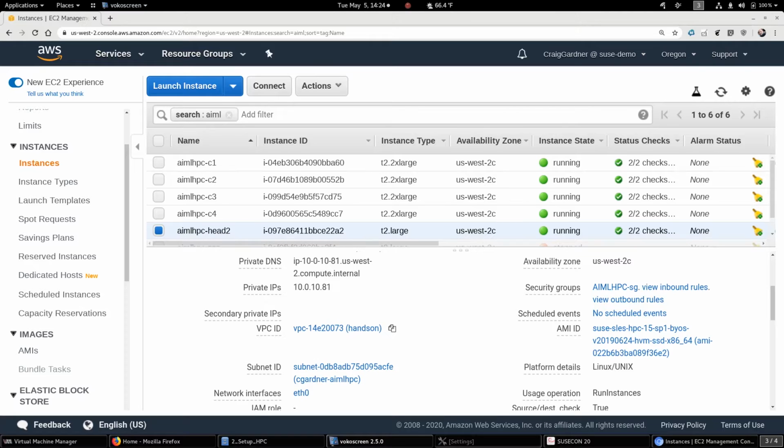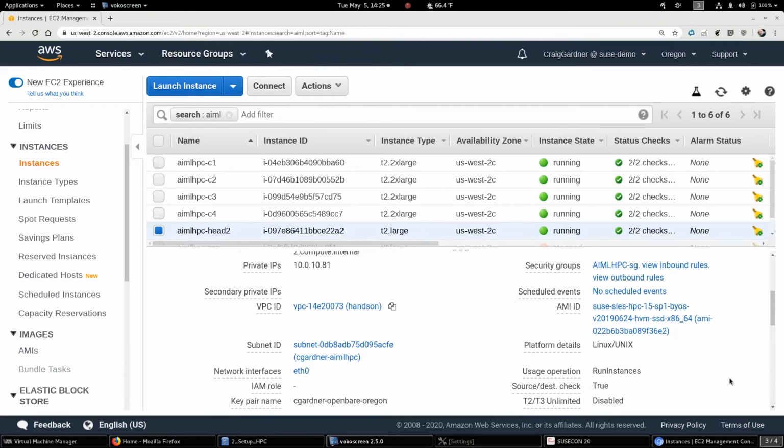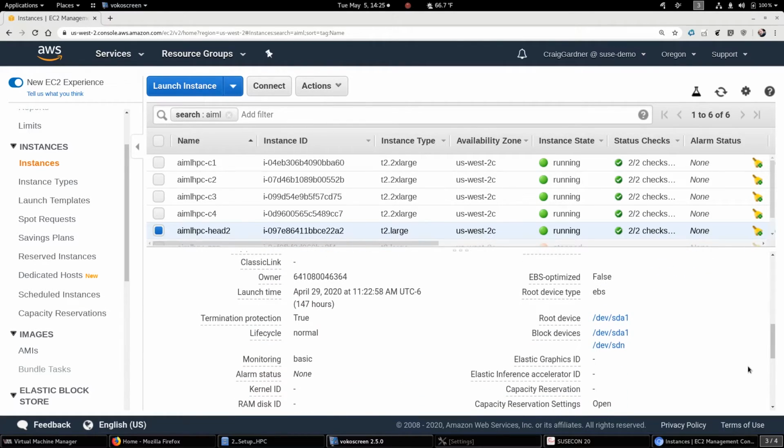The head node, I'll scroll down here, has 2 disks, 2 block devices that are attached. The root device is the operating system, but then I have this dev SDN block device, which is going to provide the NFS, the file system that will be available for common use of all of the compute nodes. Typically in a real HPC environment, you would have a separate large disk farm, or appropriately sized disk farm, with servers that are going to be providing that service. We're just emulating that here from the head node in this demo.